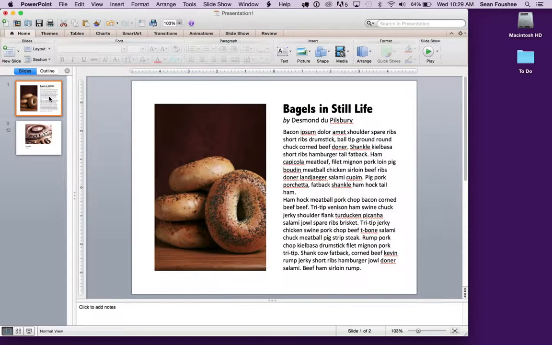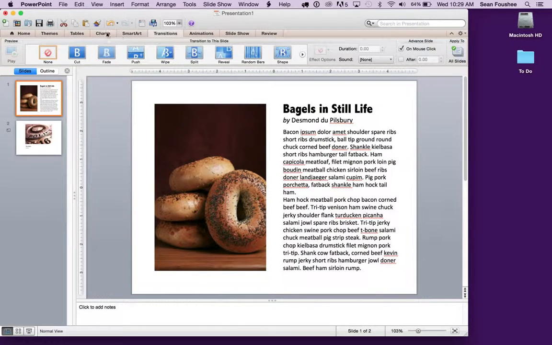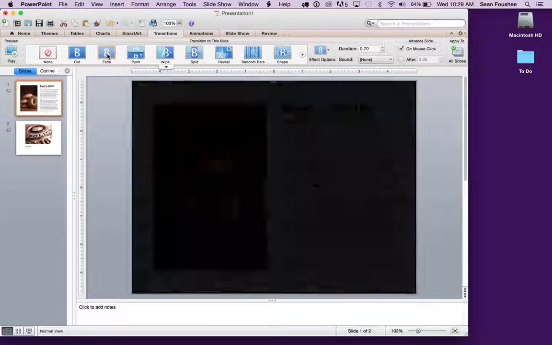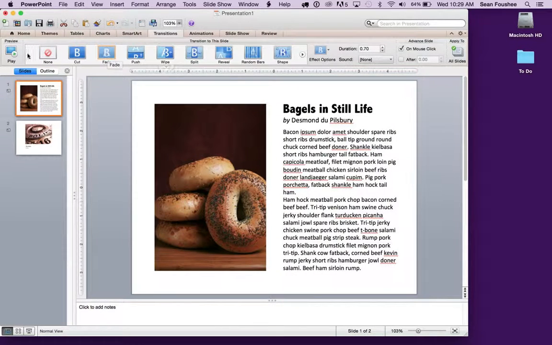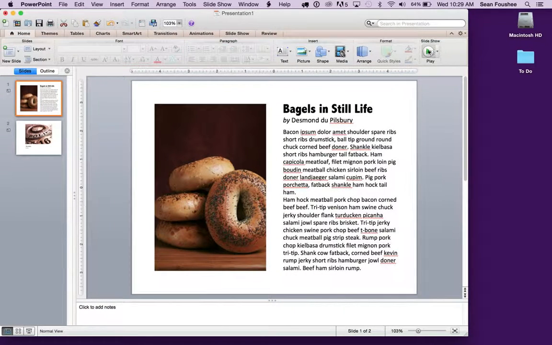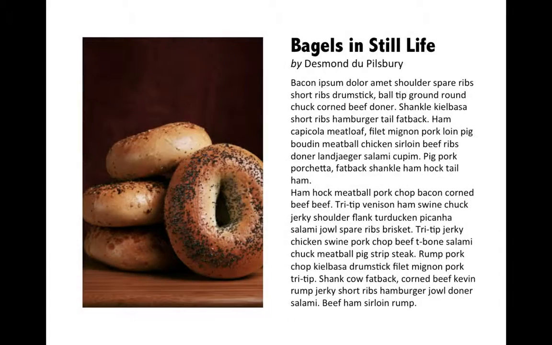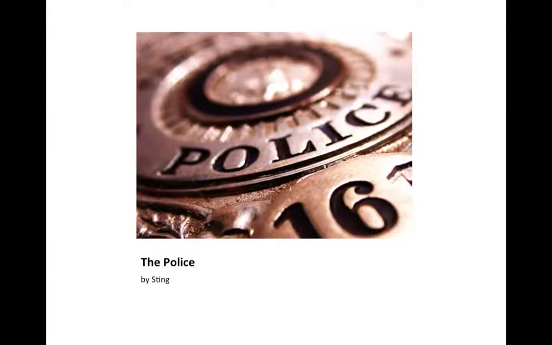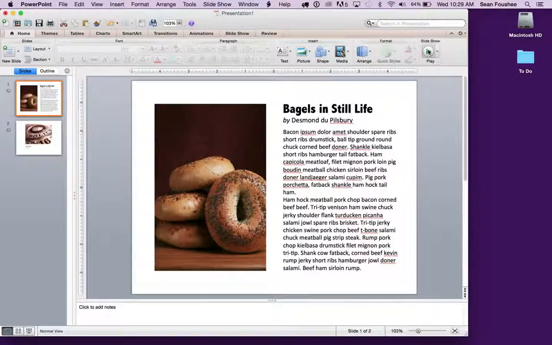So using the same technique, I select the first slide, go up to the Transitions tab, and in this case I want to choose the Fade option, and that will fade that in. So let me go back to Home and I will click Play. And there we go. Nicely fades in. And that's it.